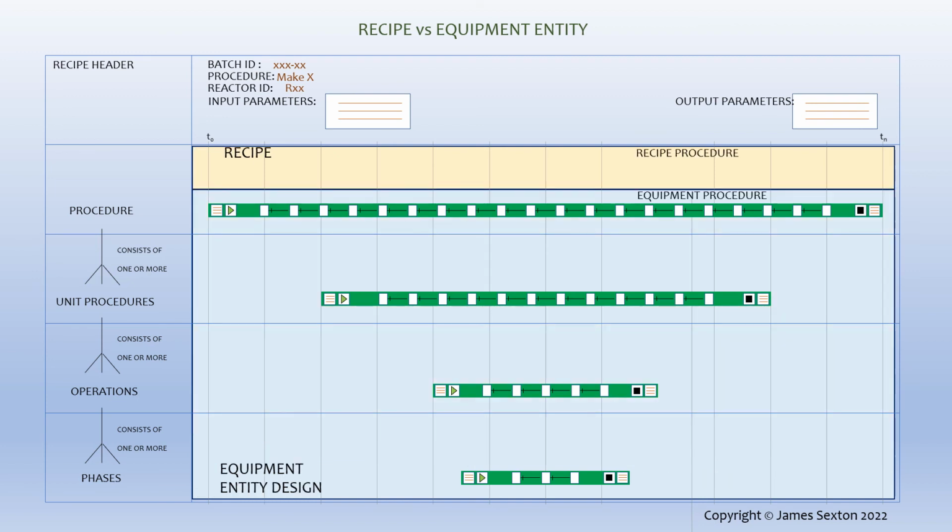In the case where all levels are embedded in the equipment design, there will be a complementary procedure in the recipe for the procedure in the equipment design. However, the recipe procedure will only map the inputs to and outputs from the equipment procedure. The equipment procedure executes all levels of procedural control.